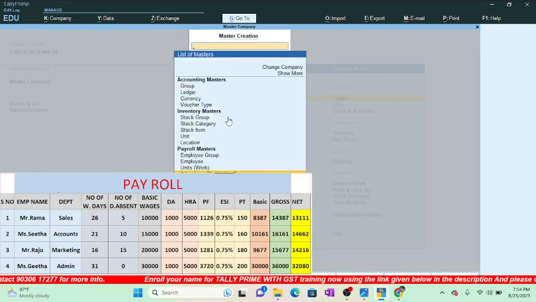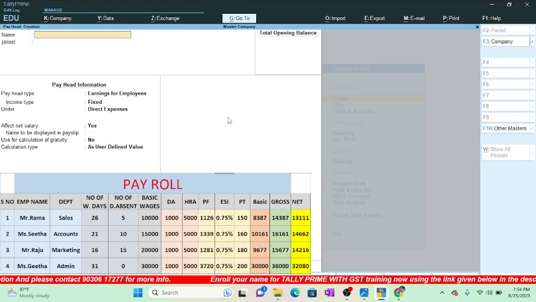Then friends, again come back to create the pay heads, which is the major part for generation of pay slips. So pay heads creation is very important. So all of you observe carefully. Select pay heads and press enter button. So this is a screen where we can create all the pay heads one by one.